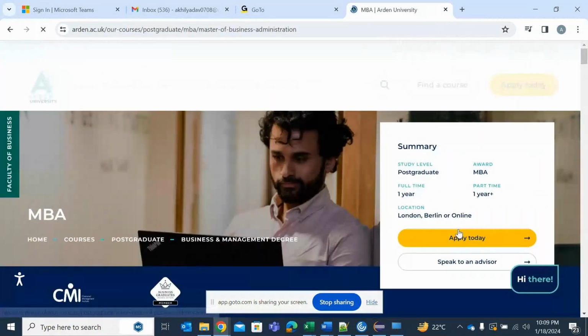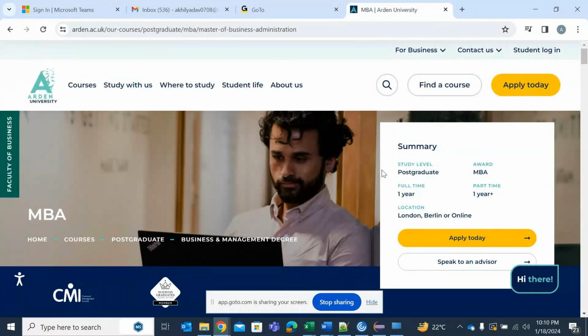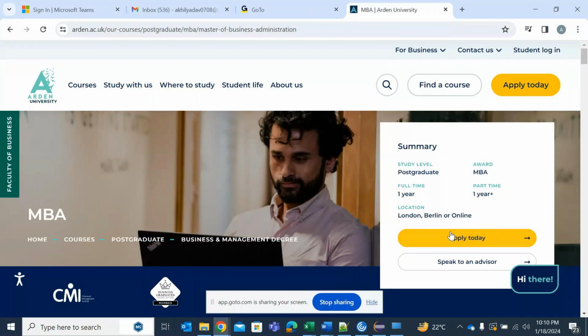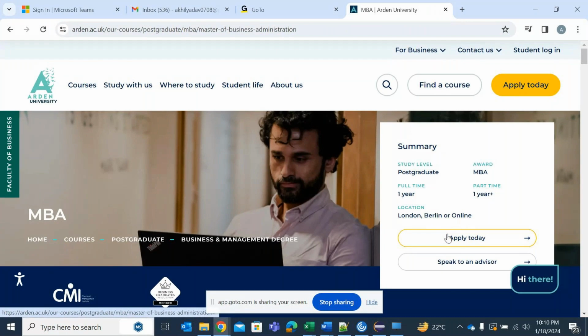From here, I have two options. This is the study level, a postgraduate course with 1 year full time. Here I have two options, apply today and speak to an advisor. They differentiate based on whether you want to directly apply for a course, in which case you select this option. But I don't want to apply directly. I want to first speak to an advisor.